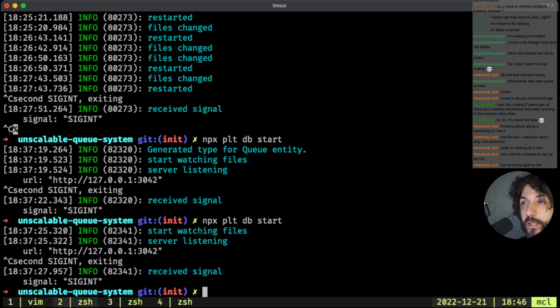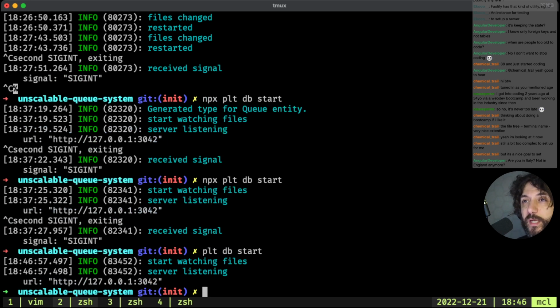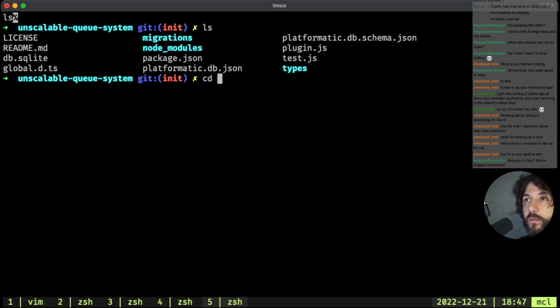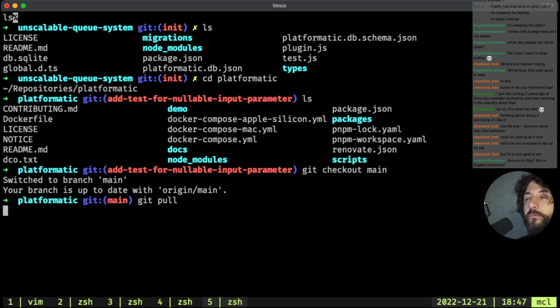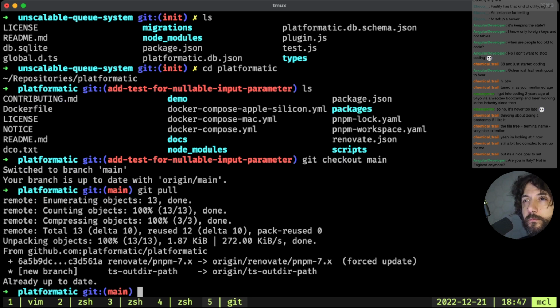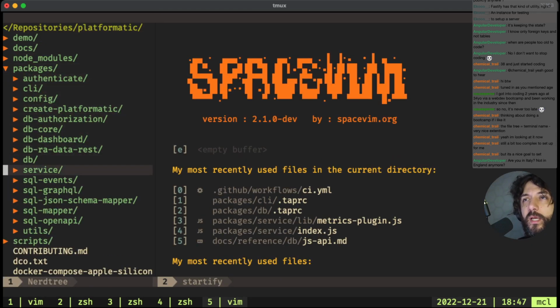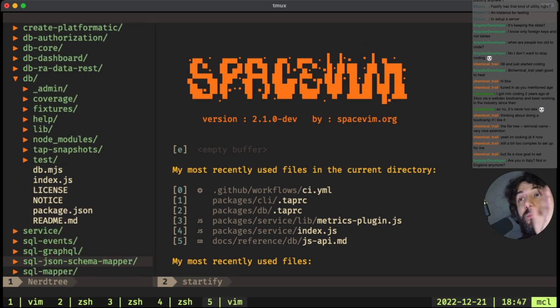Okay, let's switch gear a little bit, and let's see why my Platformatic main thing is not starting. Let's look into that for a second. And I need to be able to do this to fix the other one.